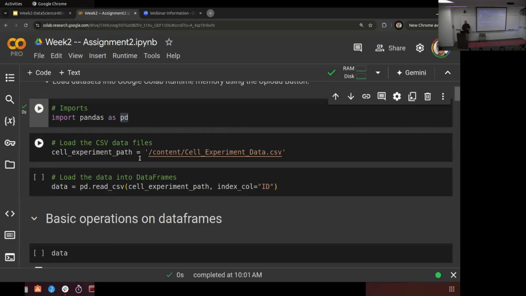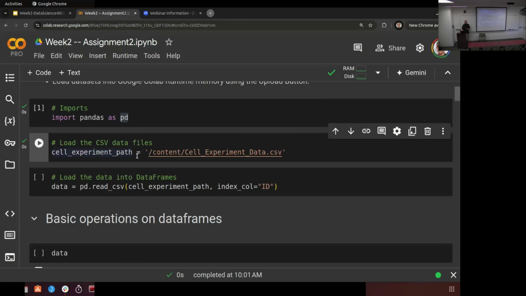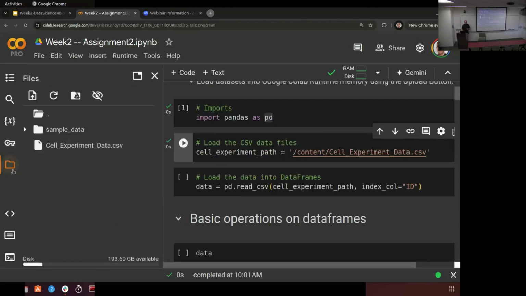After that, we would define a variable called cell experiment path, which is going to be the path to your file. And in Google Colab, you can upload your file by pressing this folder icon here, and then pressing this upload icon here, and then you can pick the file that we're going to be providing on the course's website. So you can upload this file. This is the CSV file, similar to the one that we covered before. It's a little bit different. I'm going to show you how it is different, and we're going to start exploring that file.